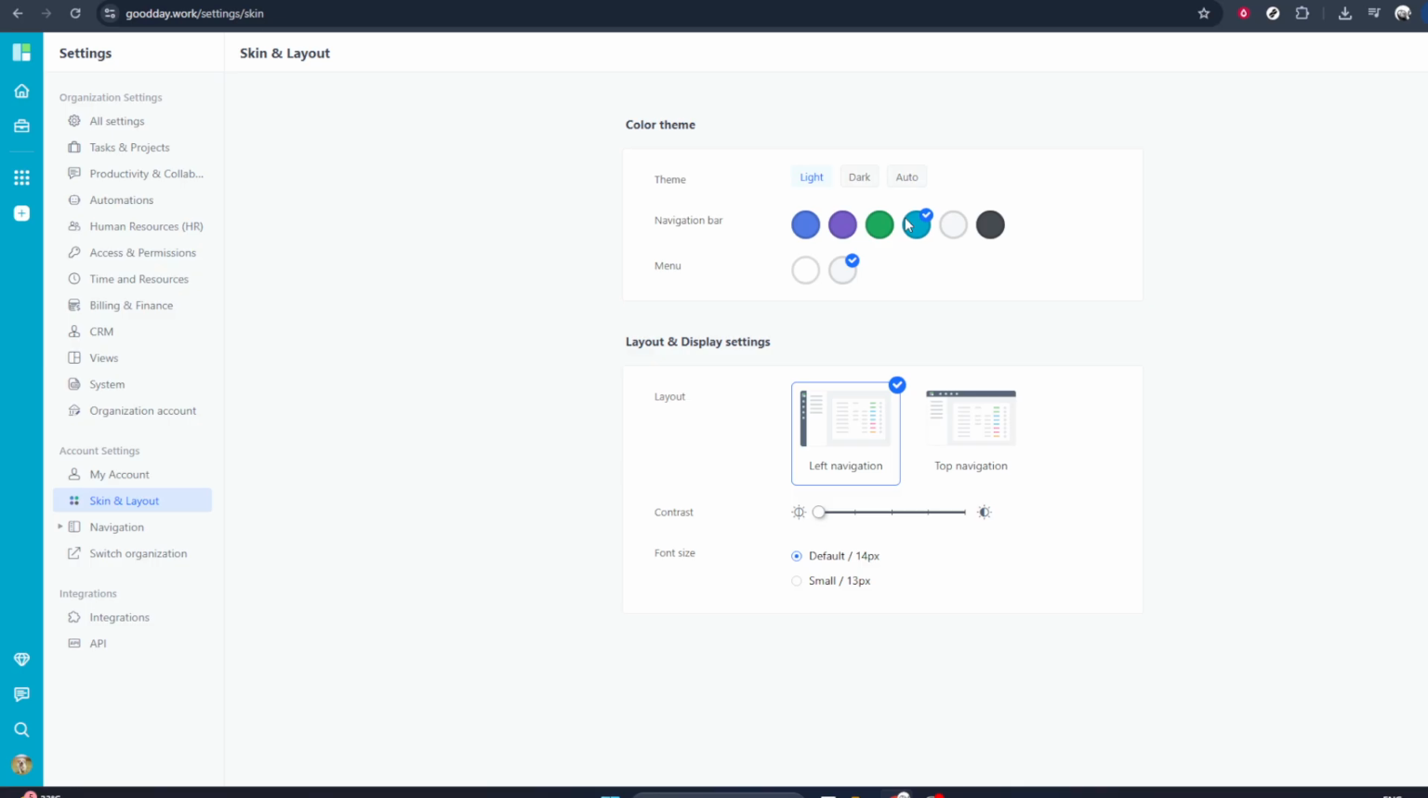Here, you'll typically see different skins or color schemes you can choose from. Take a moment to scroll through the available options. When you select a theme, GoodDay will usually give you a quick preview so you can see how it will look before committing to it. This is a great time to pick something that matches your working style, whether that's a lighter, brighter interface or a darker, more muted one that's easier on the eyes.